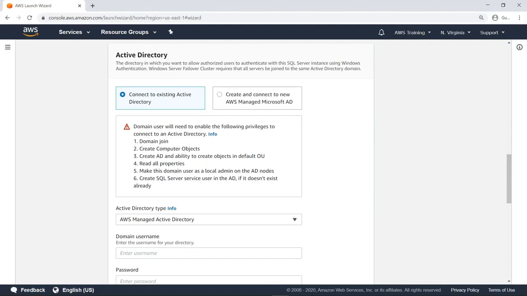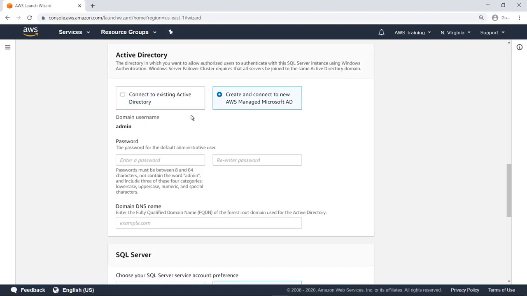Instances launched by AWS Launch Wizard for SQL Server will be domain joined to an Active Directory, or AD. You can select either an existing AWS managed AD or an on-premises AD. You can also have the wizard create a new AWS managed software AD for your deployment. Let's do so. Specify a password. Next, define the root domain for the Active Directory you're creating. For our purposes, let's define a placeholder domain.